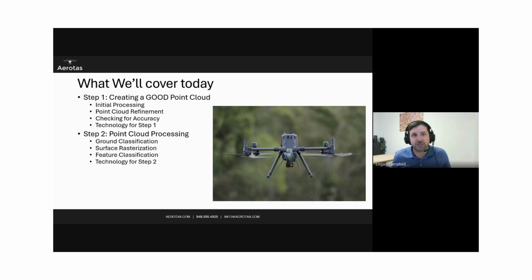So then we get into step 2. Once you actually have a good point cloud, how do you process it? What do you do? How do you create ground classification? How do you turn your ground classified points into a surface, a nice rasterized DEM or something like that? Feature classification, extracting buildings, power lines, power poles, all of that. And then, of course, technology for that step as well, all of the software that we're going to use there.